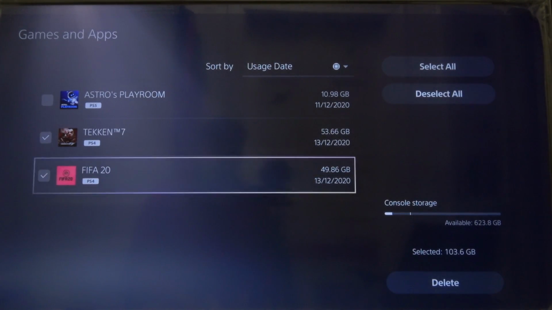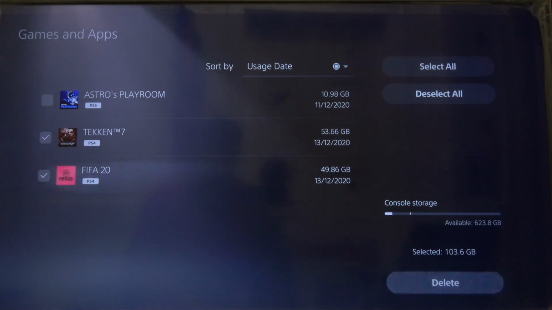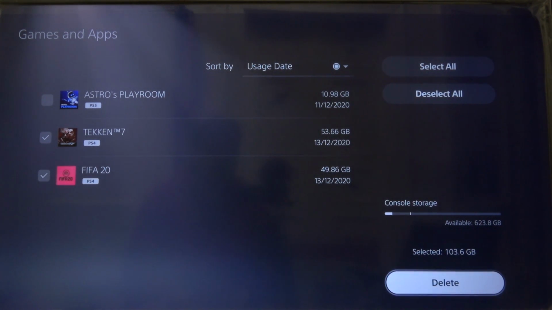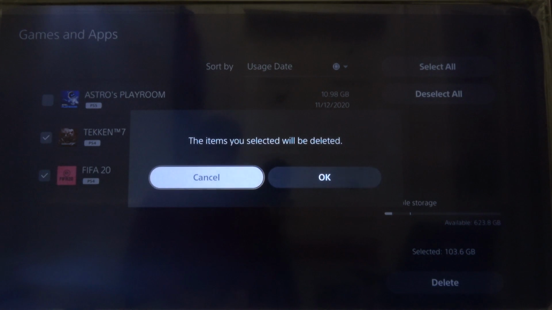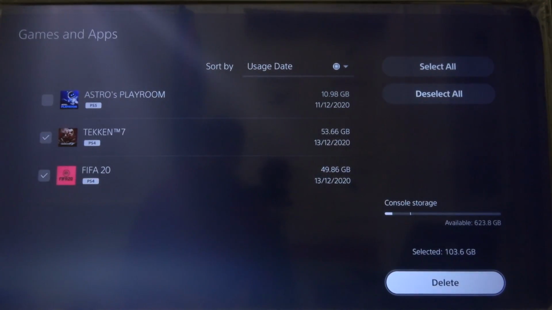So here we are able to select whatever you want to delete. When you select, then you have to go right here, then tap delete, and then confirm. Of course, I'm not going to do this because I'm playing these games.